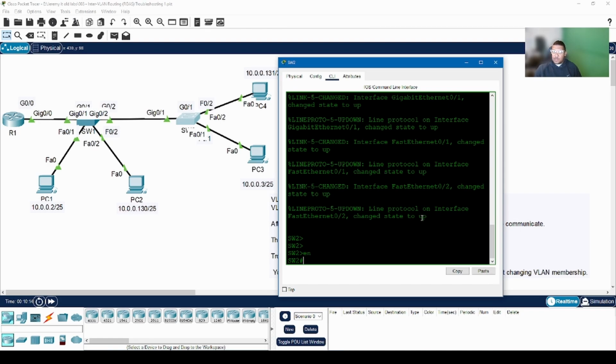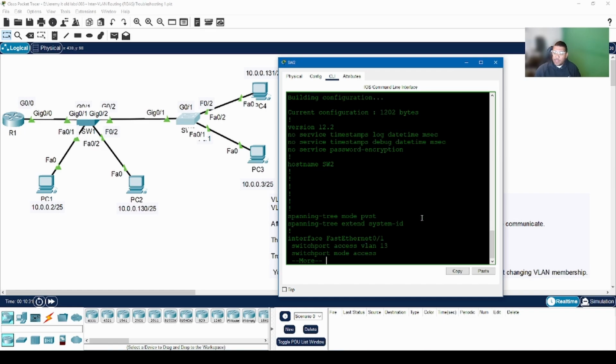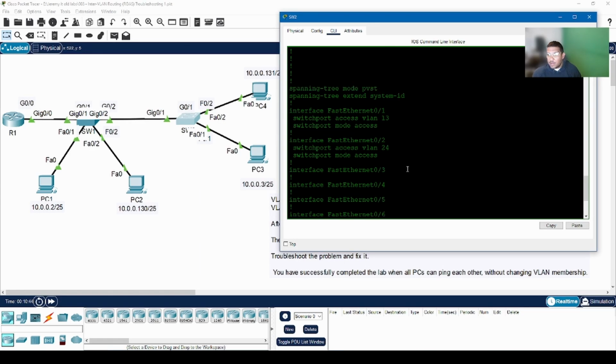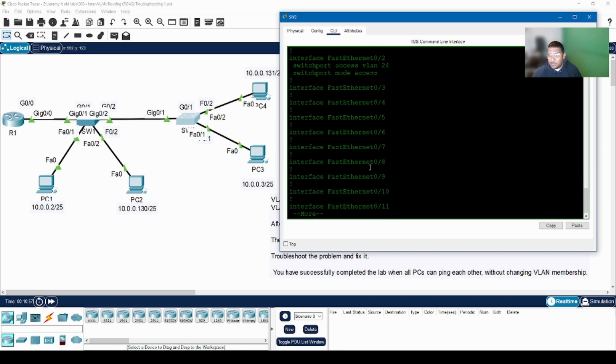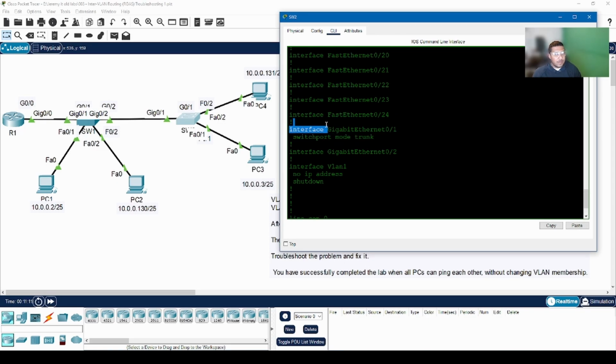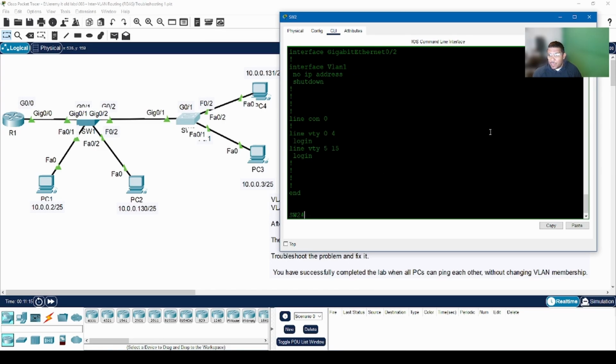The first thing I want to do is show the running configuration on this switch. To do that, you can issue show run, and that'll give you what commands and configurations have been set on this device. Alright, so we have port 1 set to VLAN 13 and port 2 set to VLAN 24. That's correct. And then what I'm looking for is hopefully port G0/1 is a trunk. Okay, that is exactly what I'm seeing here. Port G0/1 is a trunk. That looks normal.